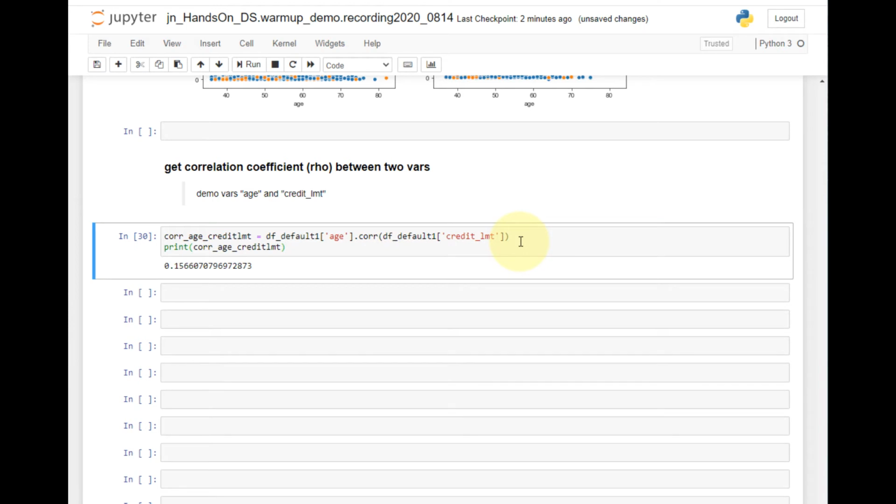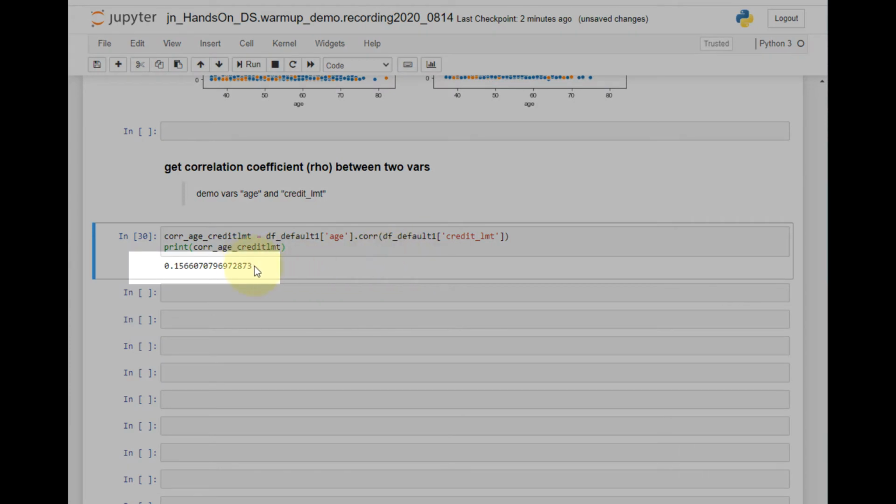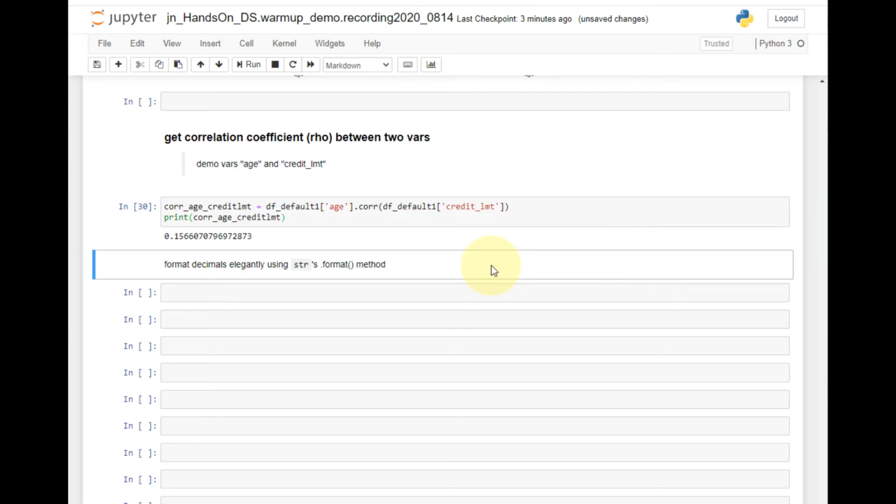The correlation is 0.156, which means it's a moderate or weak correlation between age and credit limit. There is a weak positive correlation between them. But notice that the decimal is very long, and in almost all cases, you would not benefit at all from reporting such a long decimal. You can use the .format method of the string object. When I print the information, I can include the variable as part of that string. When I print it out, it will be properly formatted.